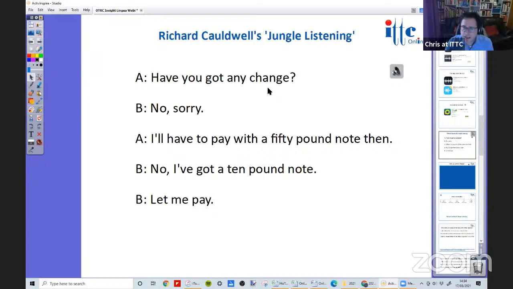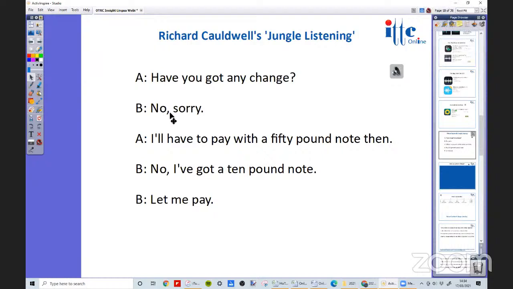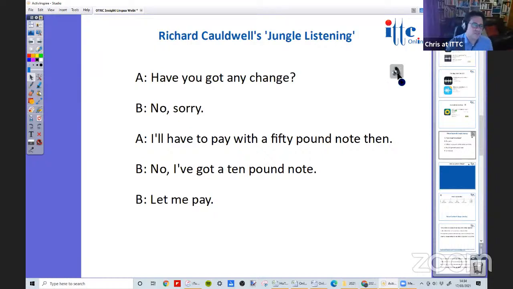Now, the thing about stress and pronunciation is it's often not black and white or right and wrong. It often depends on the choice of the speaker to show people what words are important in the context. Yes. What about this one? No, sorry. So no is important, but sorry is also important. Okay. Right, let's have a listen. See if you can identify which of these are the stressed words.